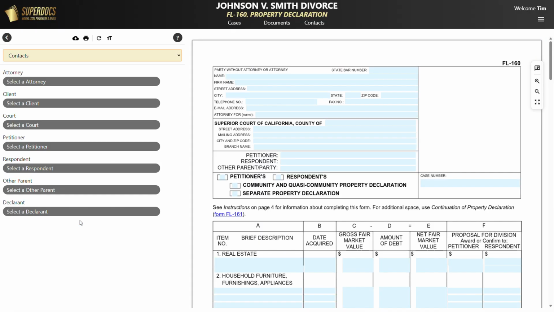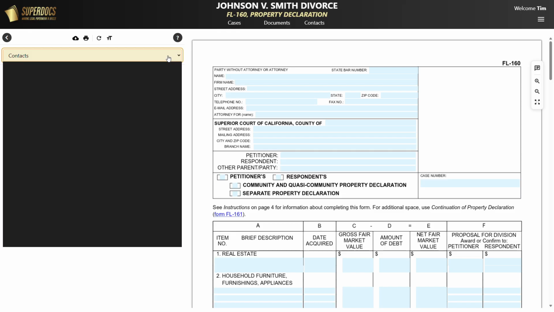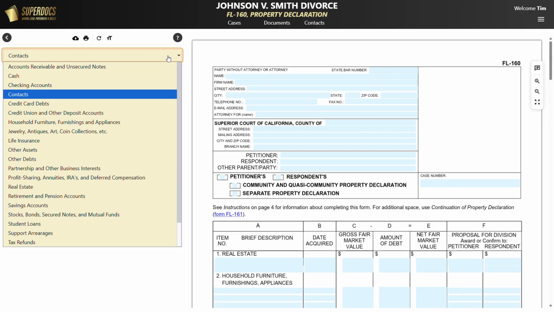On a computer, the screen is divided into two main areas: a panel on the left for case and form information, such as contacts or assets, and the court form on the right, where you can enter information directly. The menu at the top of the left panel defaults to contacts. As you work through the form, it may automatically switch to display other types of information, such as real estate, vehicles, financial accounts, or other assets.